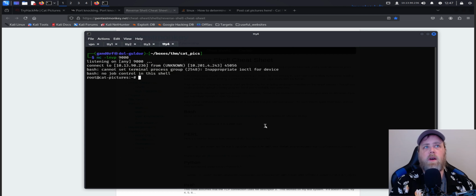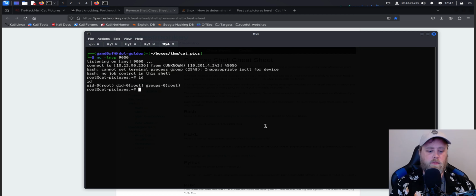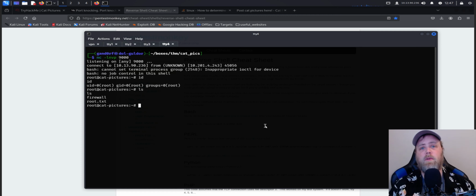So real quick, we'll just run the ID command. Good, everything is root. Let's list out what we have here. There's a root.txt. So there's our root flag.